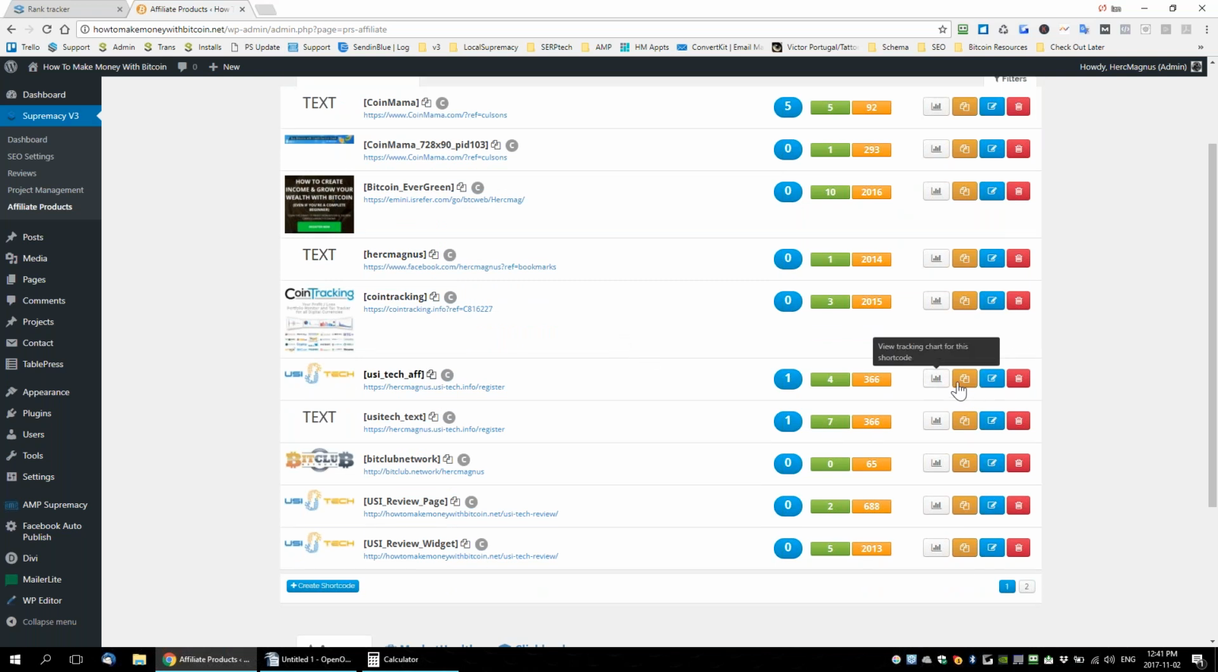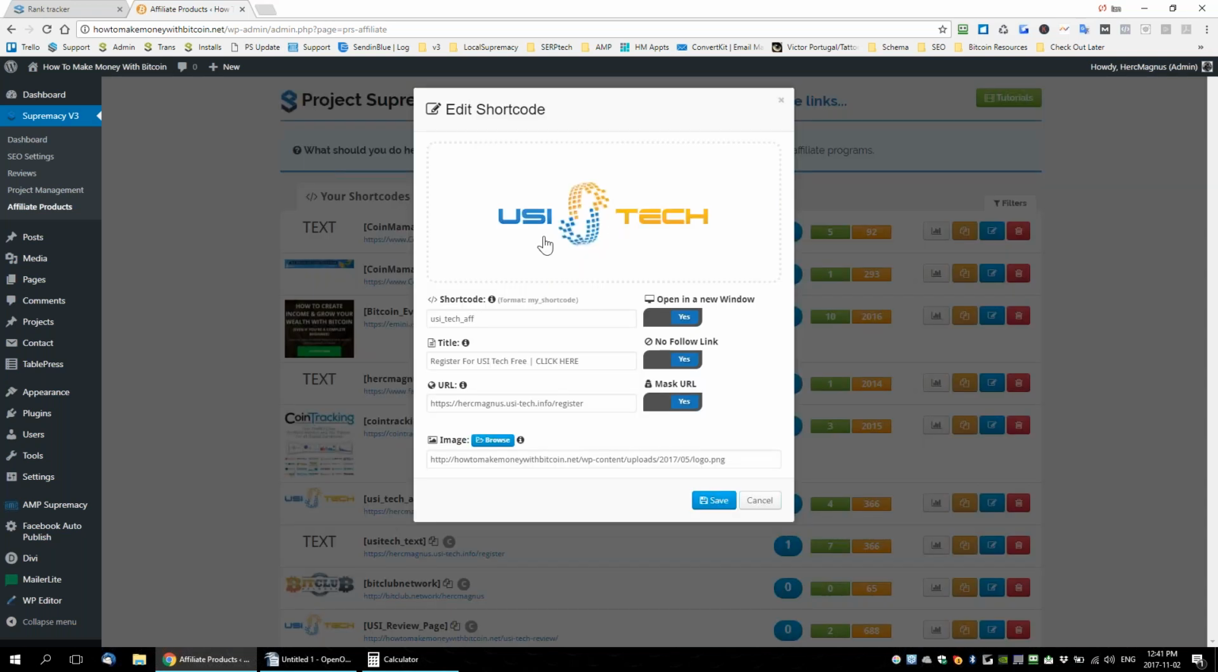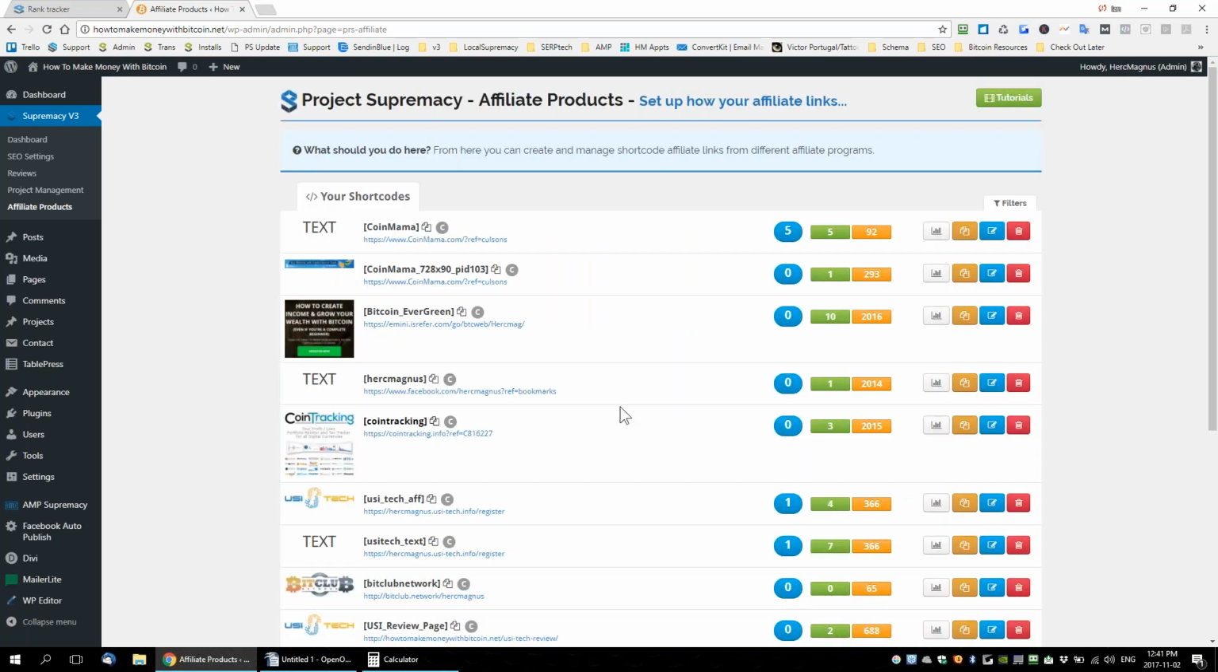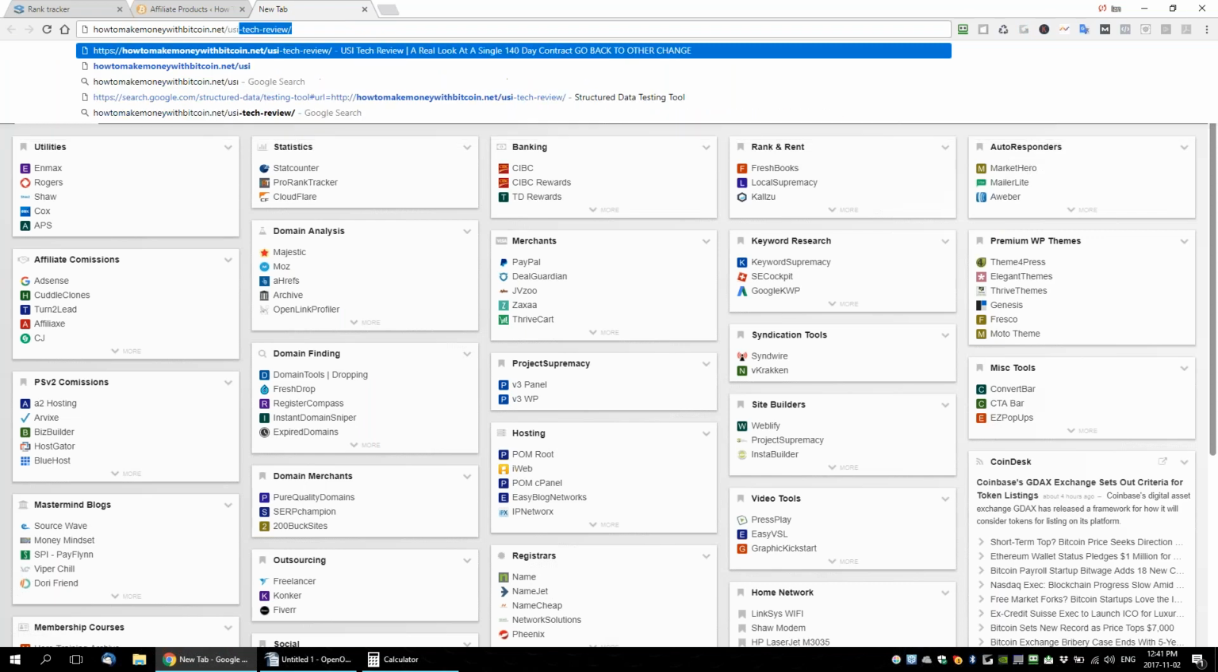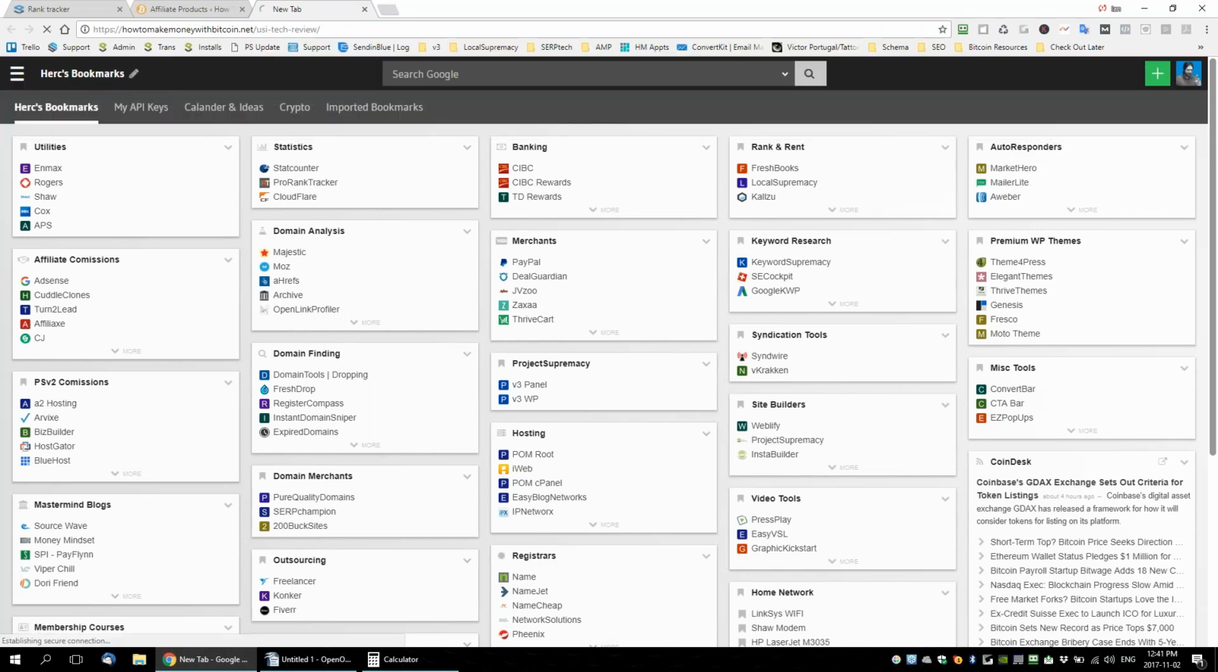Each one of these has 3 options. If I go to edit the shortcode, for instance, I have an image link. I have the option to open the link in a new window, make it a no follow link, and then mask it, which is a link cloak. Masking the URL is link cloaking. Now if we want to look at what those links look like, I'll go to USI Tech because we have a bunch. Let me show you guys those links in action and how cool it is.